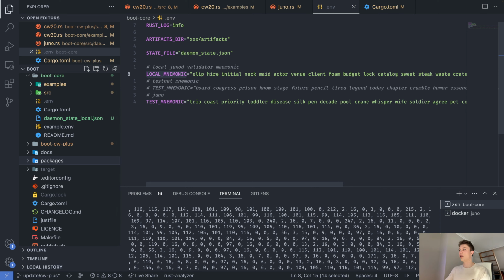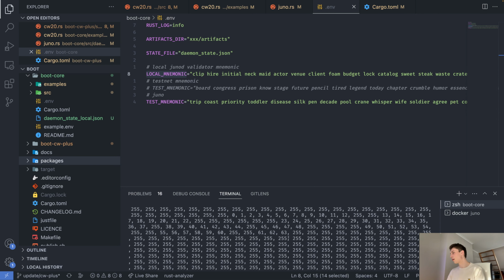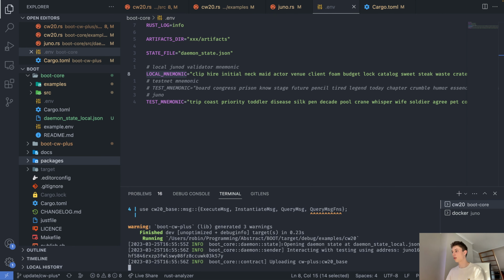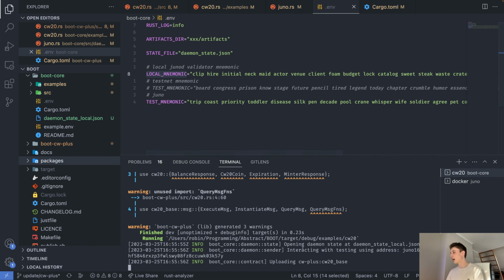But for now, we just don't have the bandwidth to implement something like that. So let's rerun this with the new log information. Now we can see that we're opening daemon state.